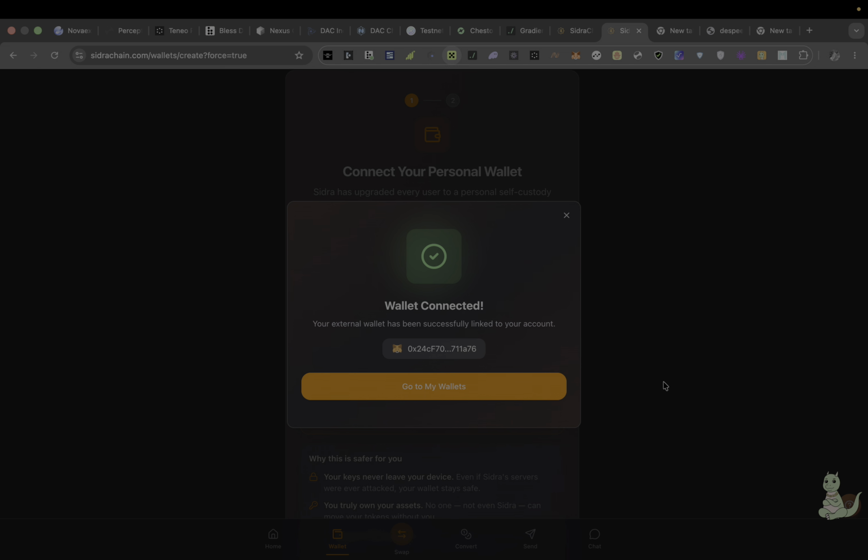For those that are still new, this is for the beginners. So it's like using a PC on a mobile setting. If you've tried all these app wallets and you're unable to connect, because you know Sidra is very funny somehow, so you just use a mobile wallet. You can see it is one click and I've just connected. Your external wallet has been successfully linked to your account, and that's it.